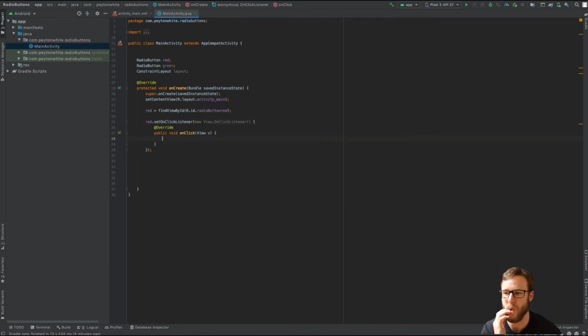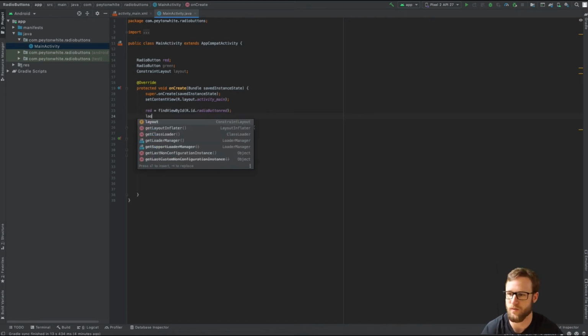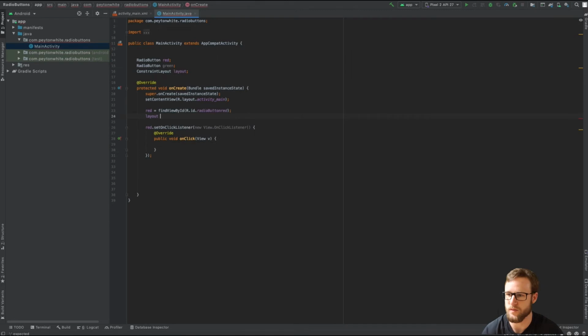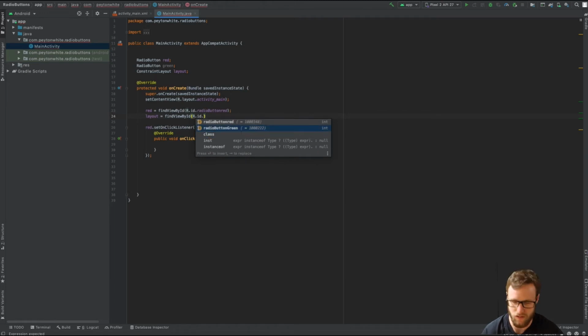Now, what do we want to do on this click? Well, on this click, we want to change the layout to a red background. So we have our layout. And if you go to the top here, we're going to do the same thing just like we did on red. We're going to say layout equals find view by ID, R.id.layout. It's not good. We don't have the layout.